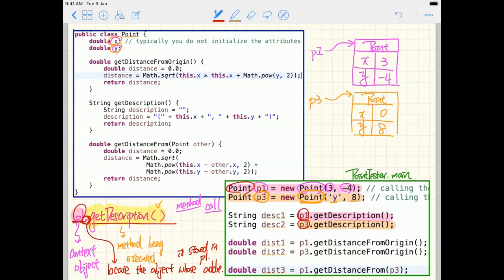Let me use a different color here, pink. In this case, the context object, CO, is P1. So when I go to the getDescription method, the context object is basically this. That means we're going to replace every occurrence of this by P1. You can see this dot x. Sometimes, even though it might be a little redundant, if you simply put this there, it makes it easier for you to trace the code. So every occurrence of this is going to be replaced by P1.